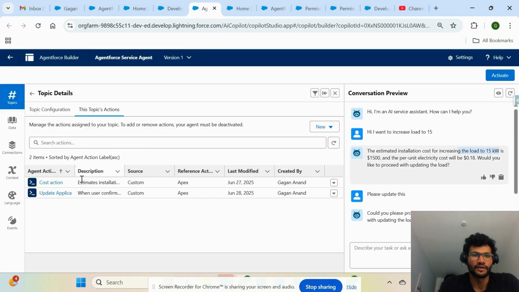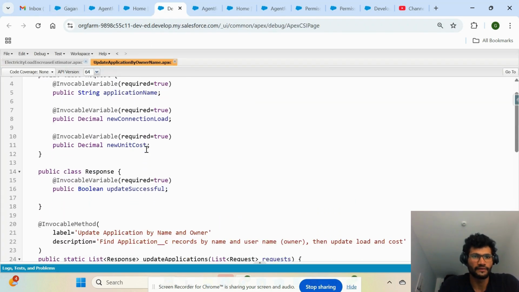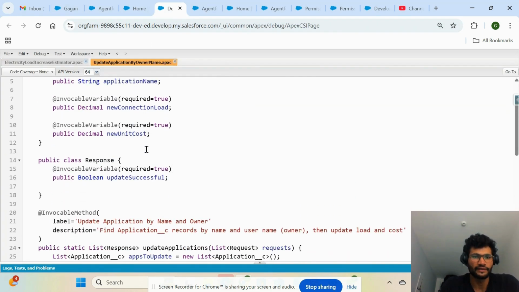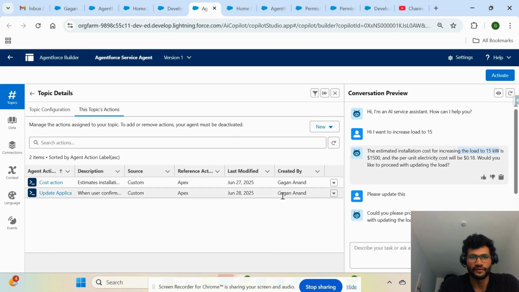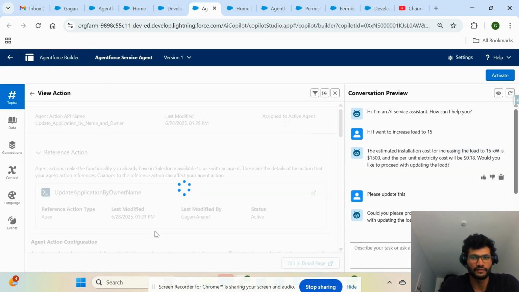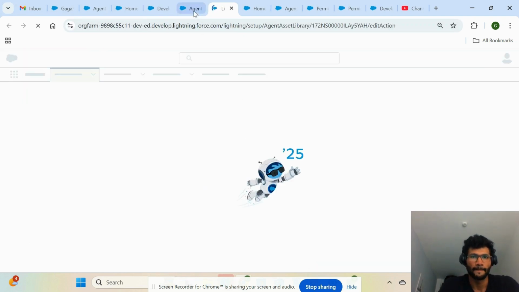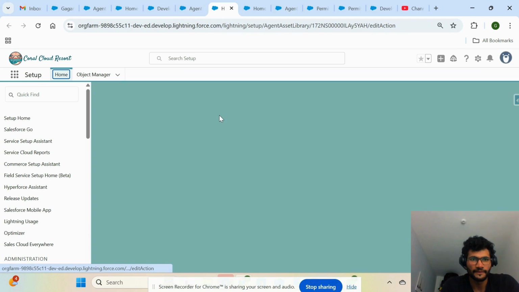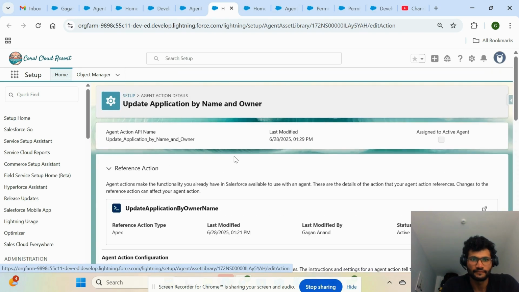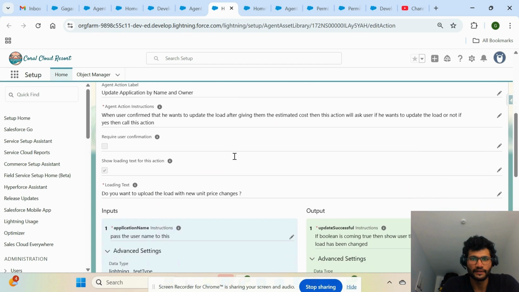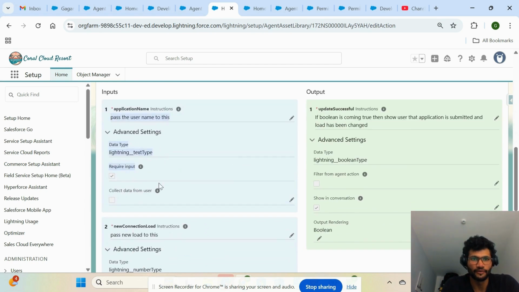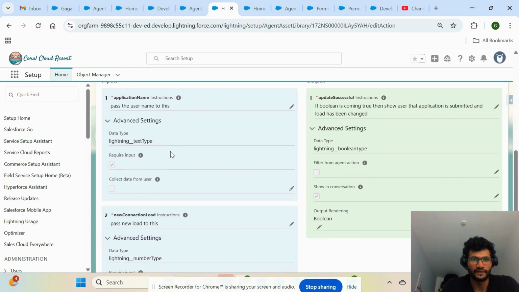update application. This update application I already opened here in the developer console, and it's the same thing. If you just click this application and click this edit details, you will be able to see that we are basically passing some inputs, and another class is returning us some output, and in the middle we are doing some customization.